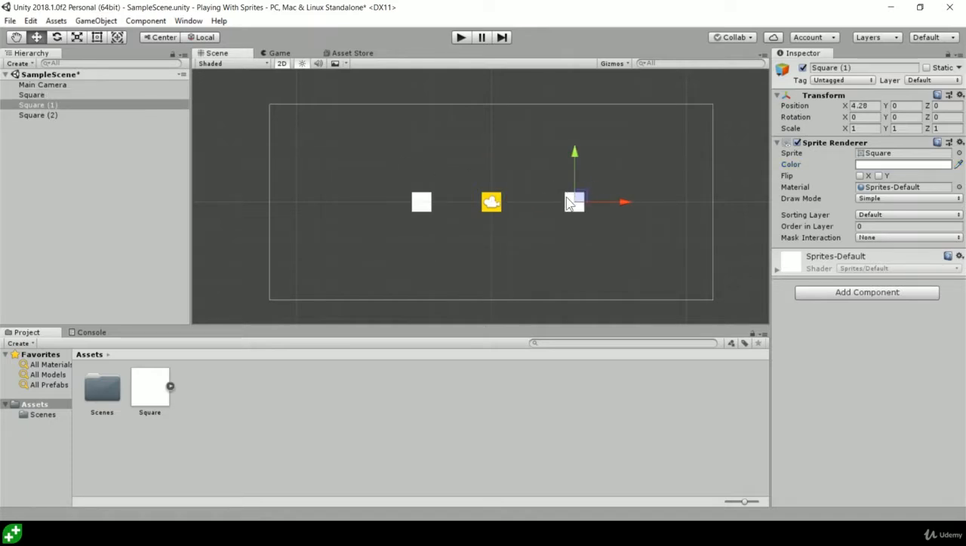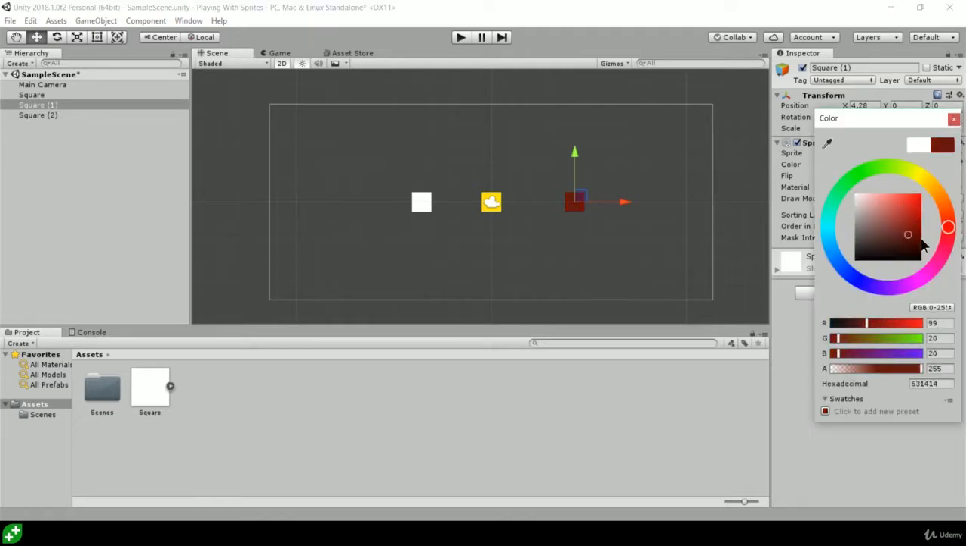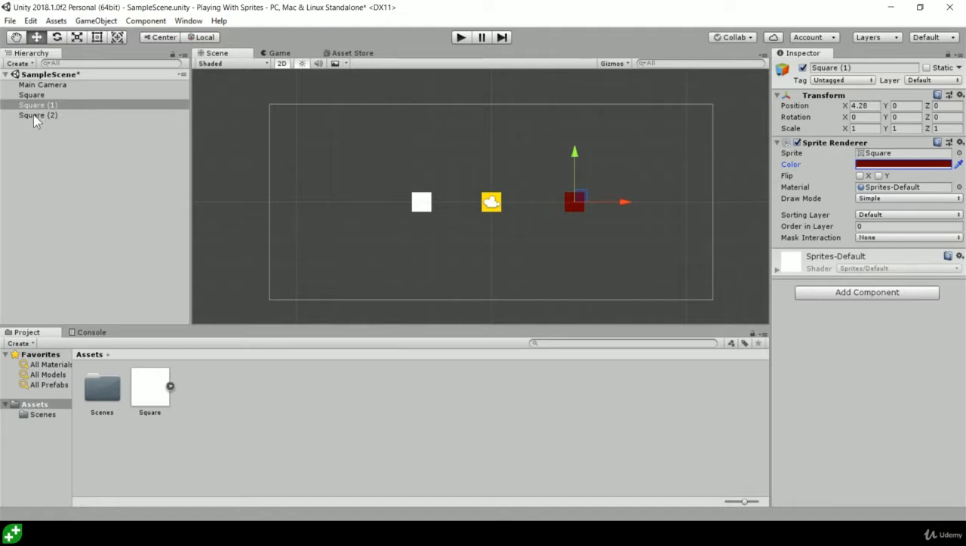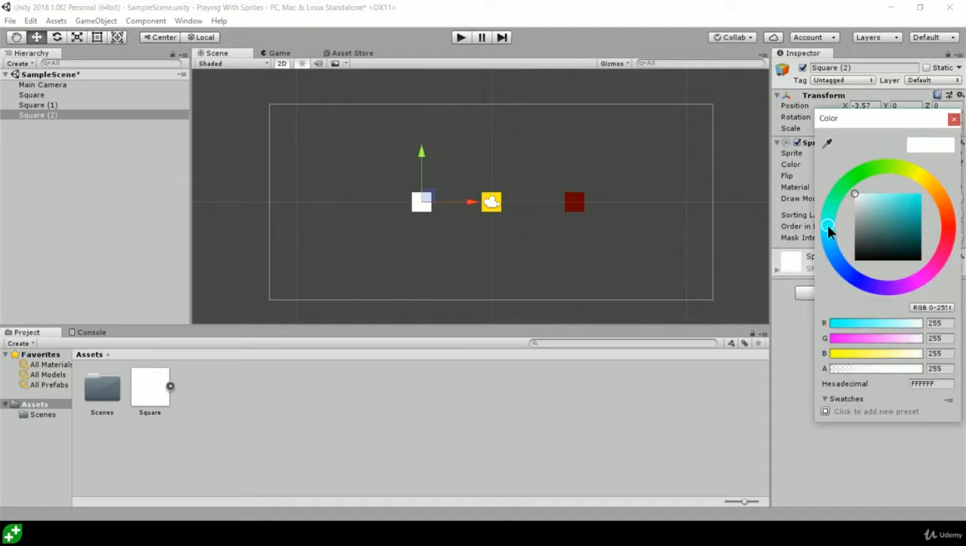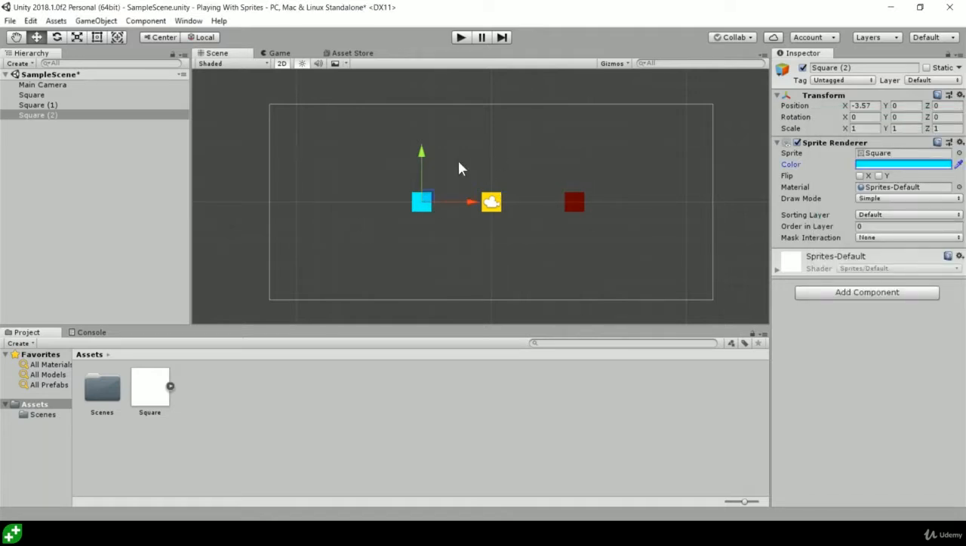So if I click on this game object, we can now see that it is selected. Change the color to dark red, why not? X out of that. And then if I was to click either in the hierarchy or in the scene on our third square and change the color of that to a bright blue maybe. Now we have three square boxes that are within our scene that are also within our hierarchy.